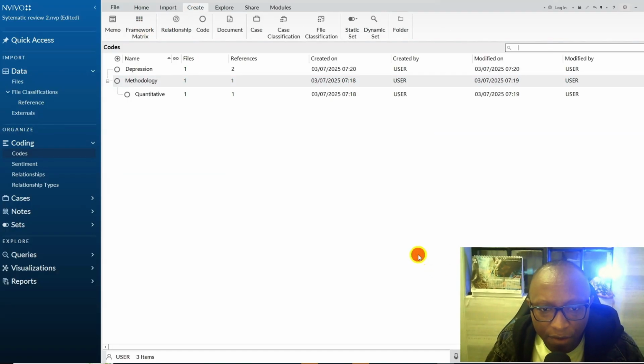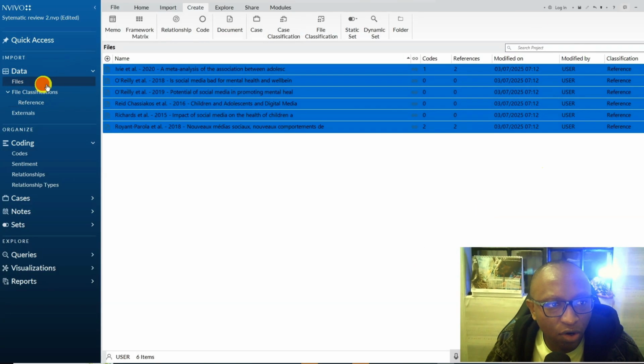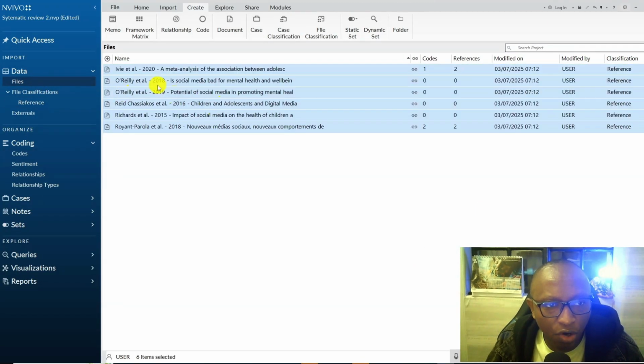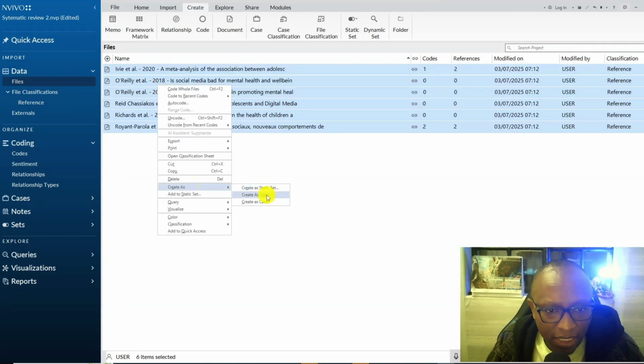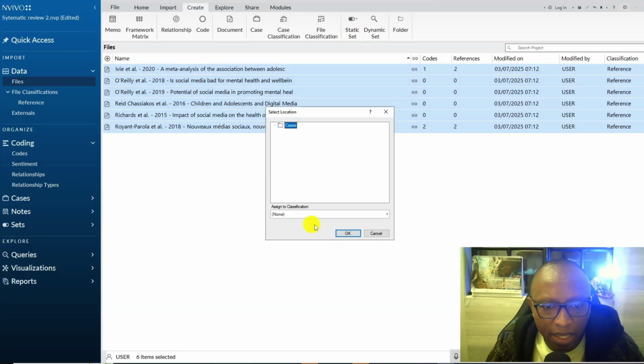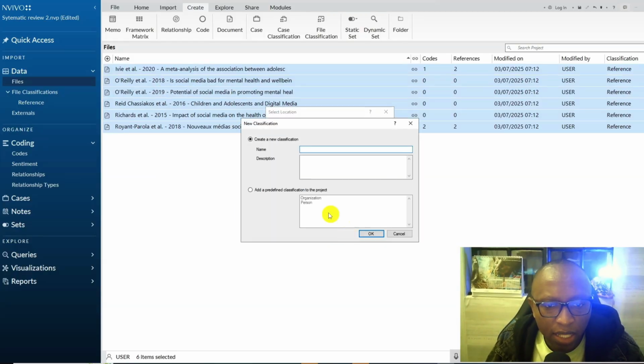Okay, the first thing I'm going to do is to ensure that all my files, I right click on all my files, create as cases. So I create them as cases. It means that I don't have any classification, by the way. Just click OK. So these are just files.